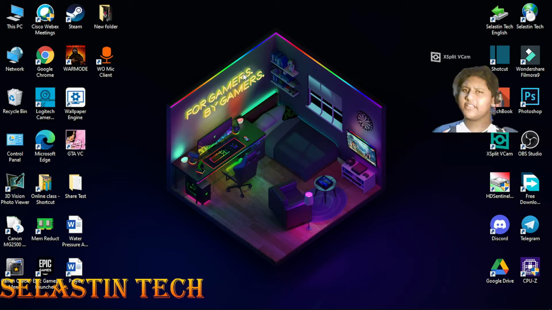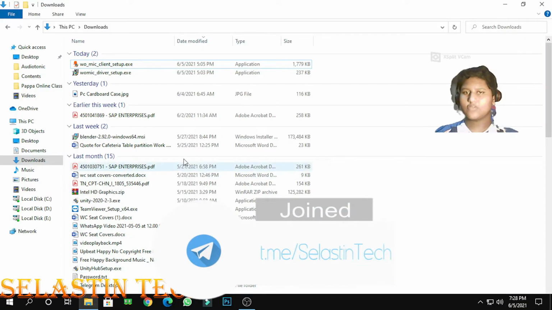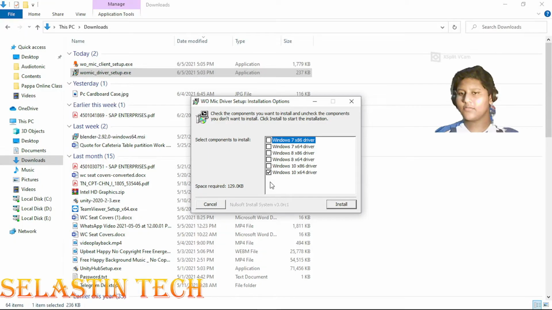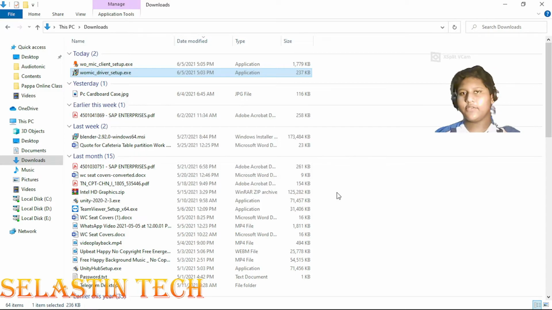So now you have to install the driver which you downloaded for your PC. For that, just open downloads and run this Woomic driver setup. And now select which OS is installed in your PC. So I have installed Windows 10 64-bit. So I am selecting that. And I'm going to click install. And now the small command window has opened and closed itself, and it says completed. Now click on close, and now I'm going to tell you how to check whether it's installed or not.